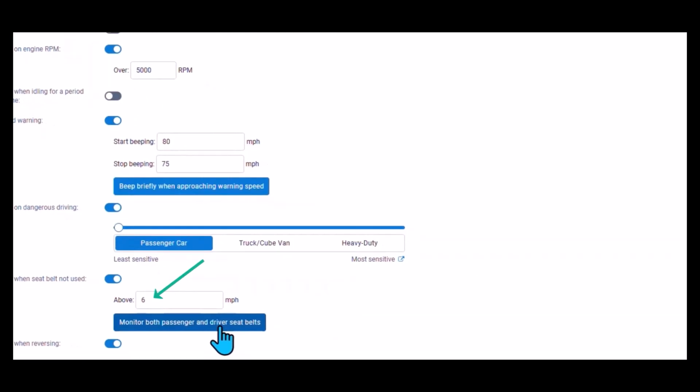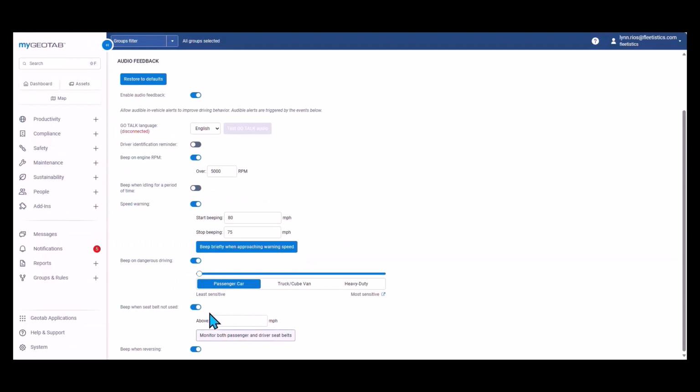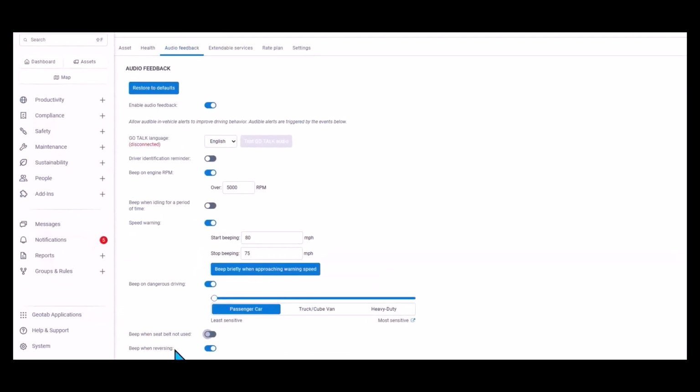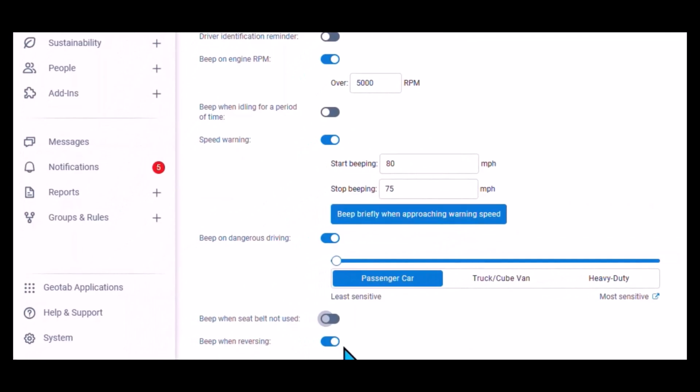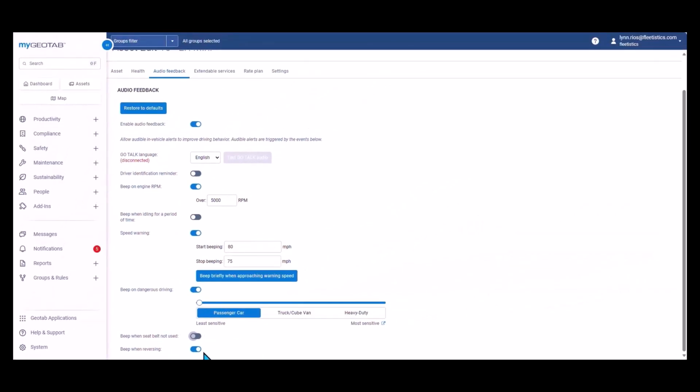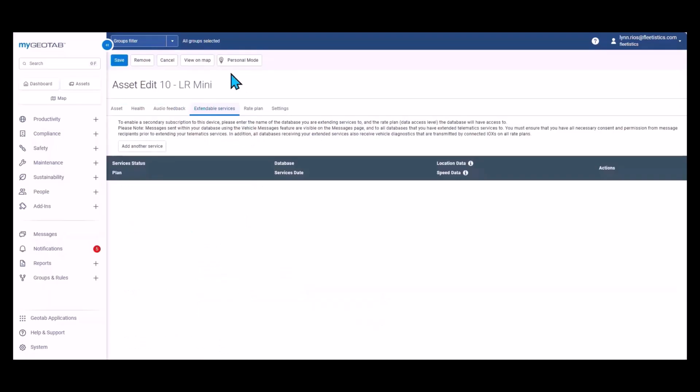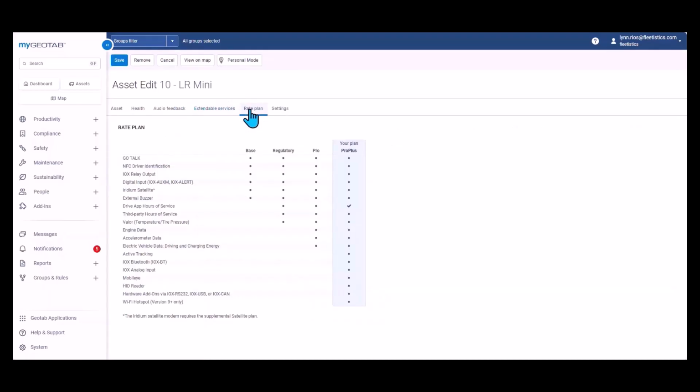Finally, beep when reversing reminds the driver to look behind them. The remaining tabs are not as often used. Extendable services allows you to add subscriptions and other services. The rate plan tab shows you the rate plan this device is on.